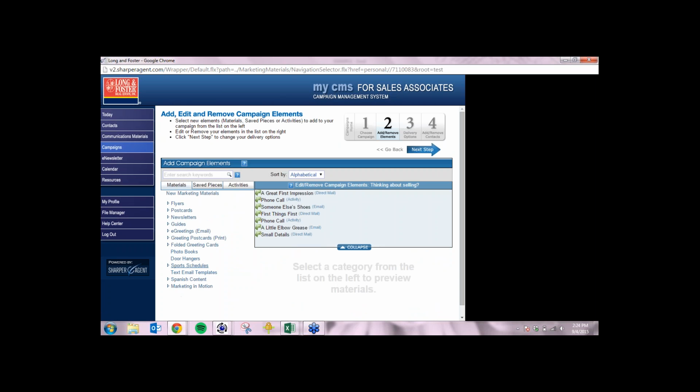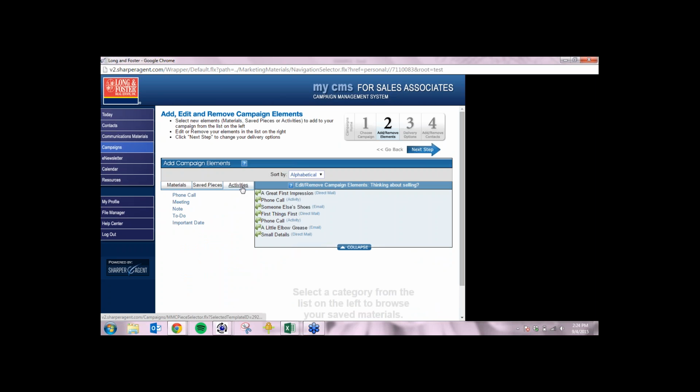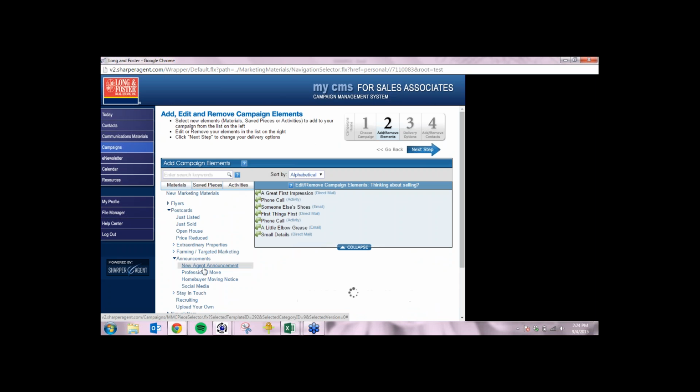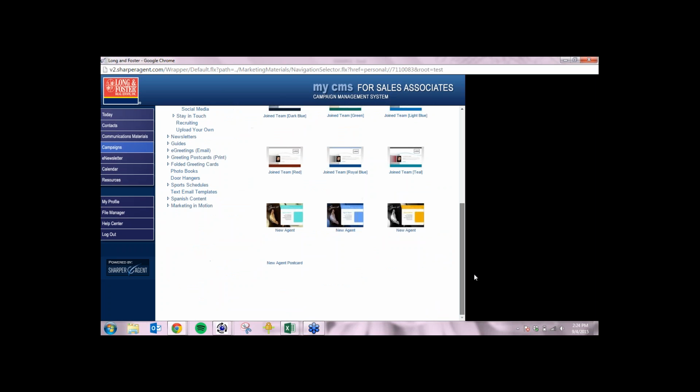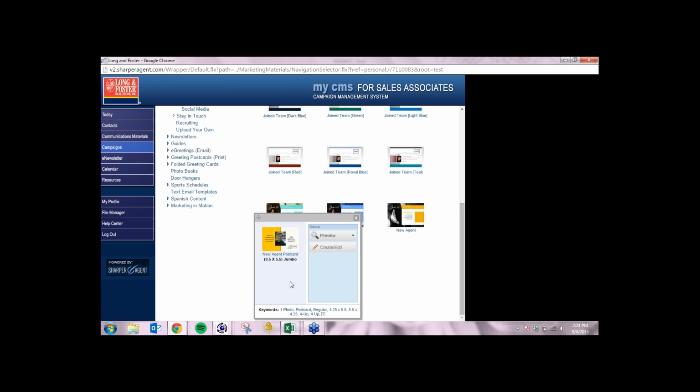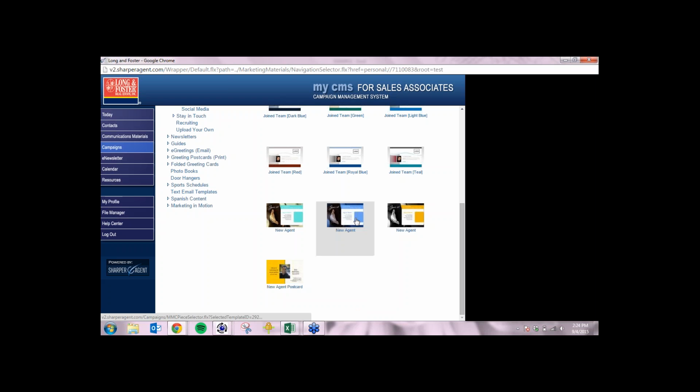Now I have a list of any pre-built marketing materials, anything I've saved, and then any activities that I want to add. So I want to go into marketing materials, and I want to do a new agent postcard. So I'm going to go under postcards, announcements, click New Agent Announcements, and then here are my options. So all of these, it looks like I have to actually go in and edit them.